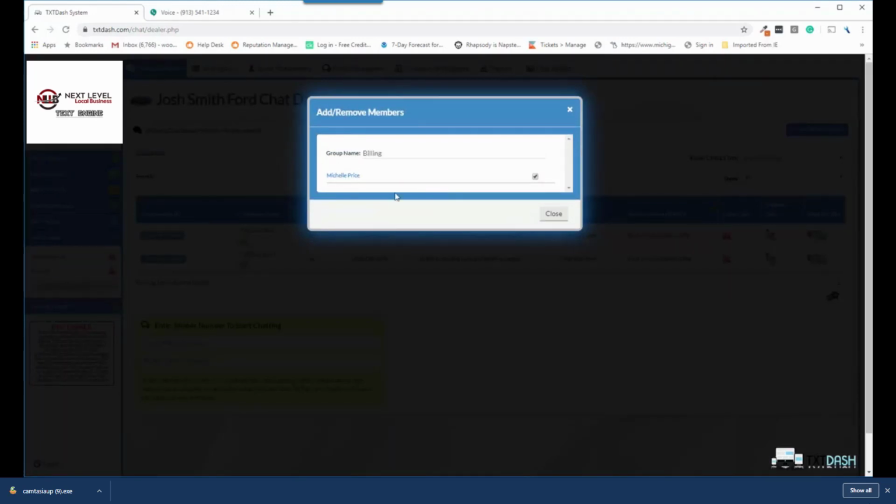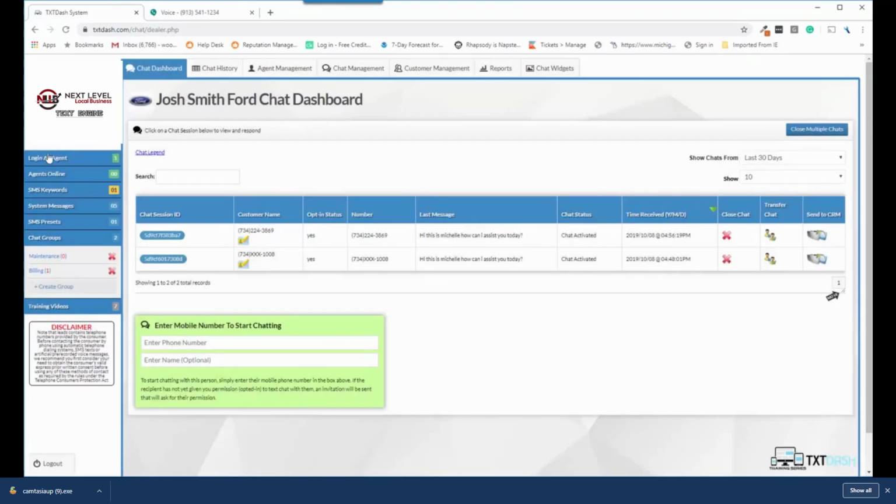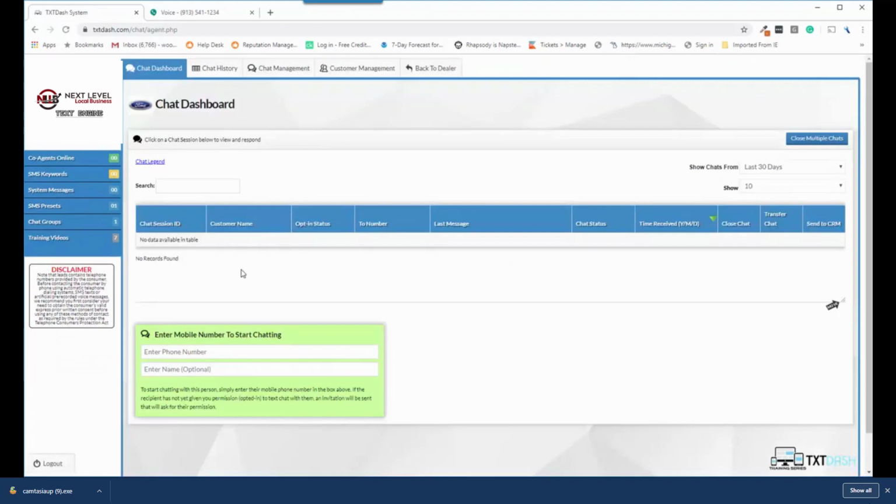Now when she logs into her dashboard, let's say if there's a bunch of other agents that were part of billing, we checked them off too. Well, when she logs into her system, which will look like this, all the chats with those, for example, let's say 3 agents that are assigned to the billing, well, now they all can see the conversations of the other agents in that particular chat group.